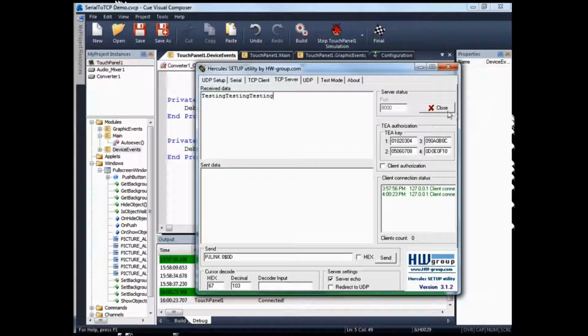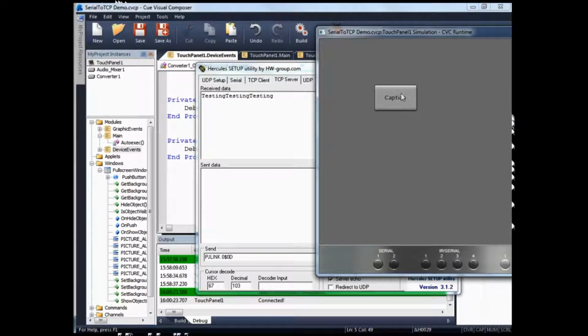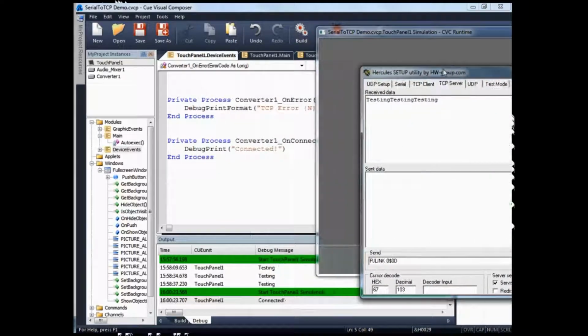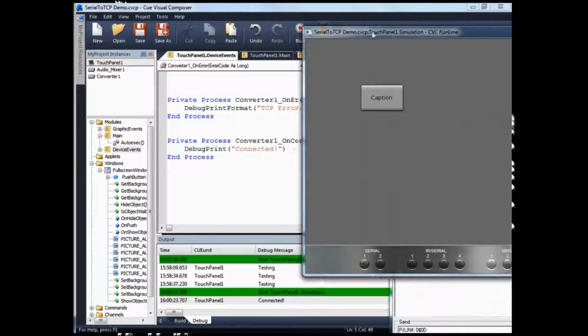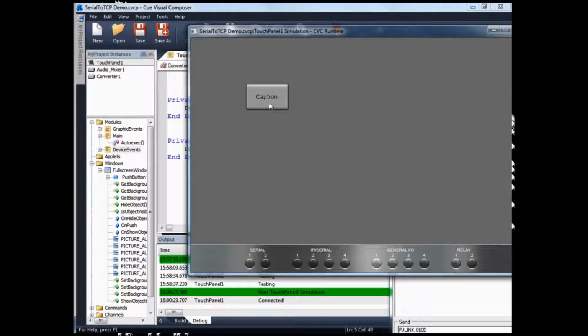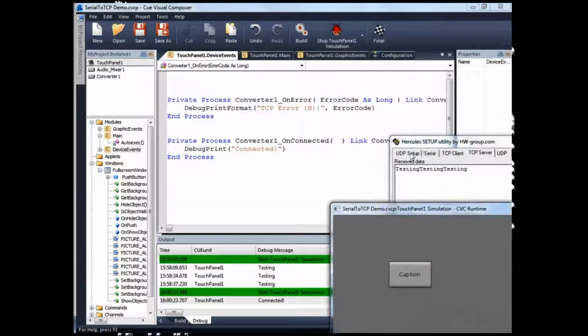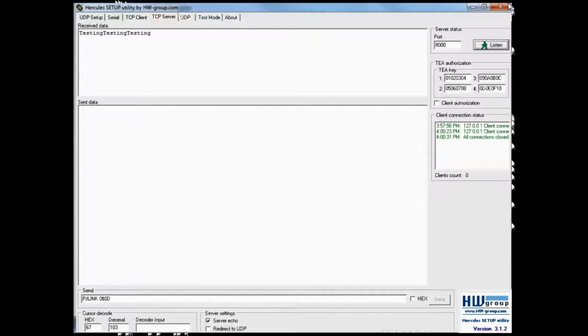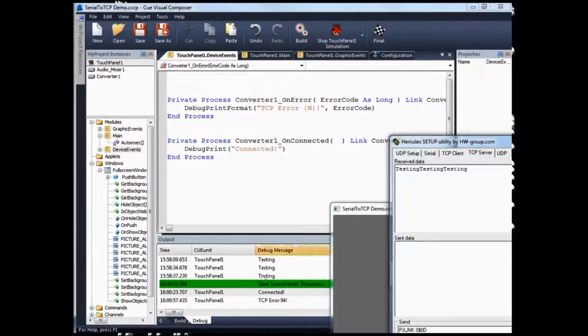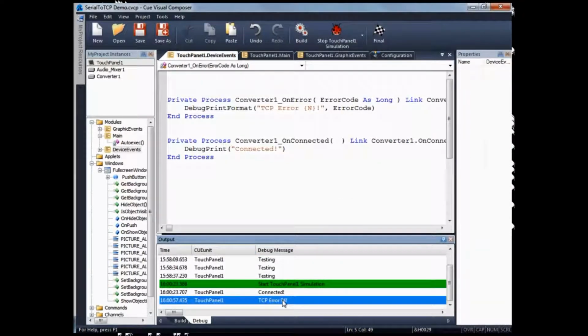If I close the port, for whatever reason, and when I try to send, there will be a certain timeout session when you try to send. As you can see here, TCP error 94.